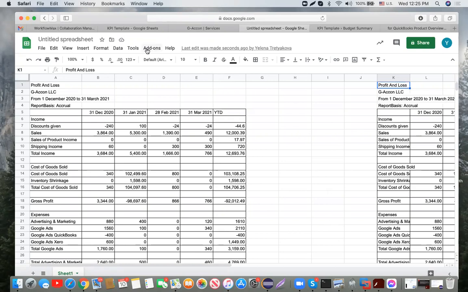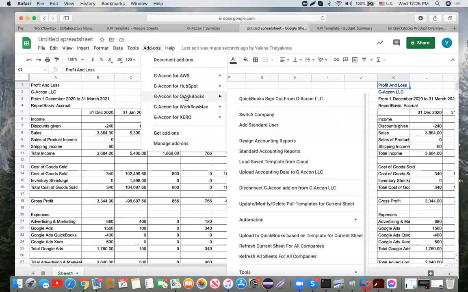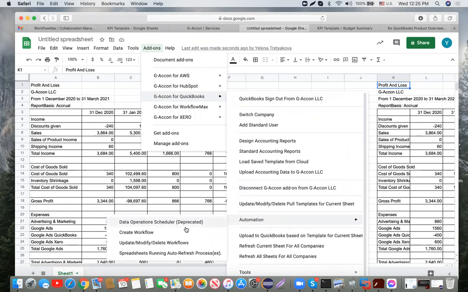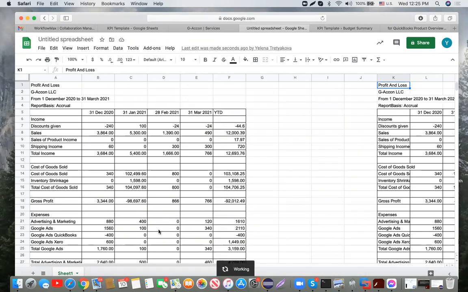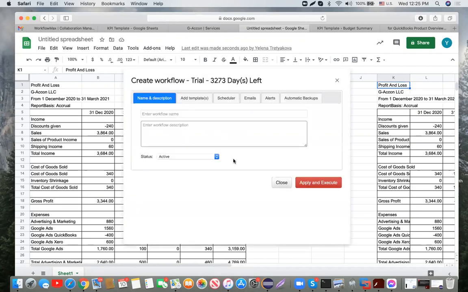All right, so now my next step is automation. I'm going to select automation, and under automation, I will choose create workflow. So this is again a template for handling other templates. I will put a name, let's say P&L workflow number 1, right? I put a description. You can keep it inactive if you're not ready, or you can activate it right away.